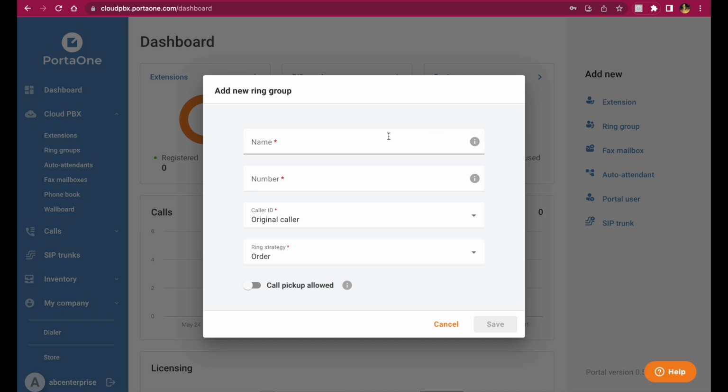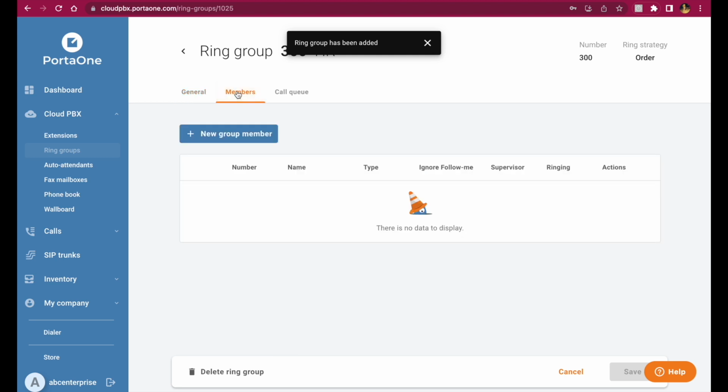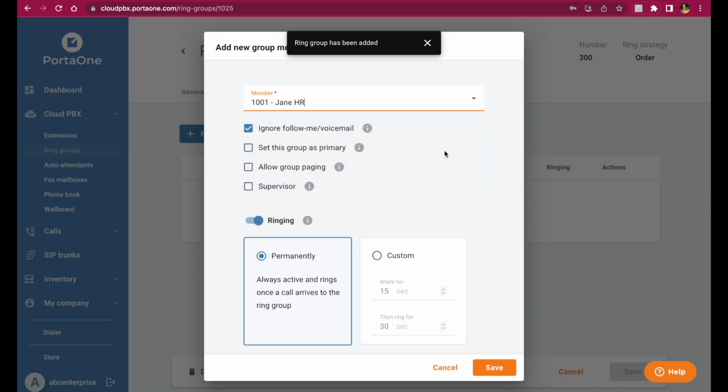Let's create a new ring group and call it HR. The number for this ring group is going to be 300. After we've created this ring group, we are going to add Jane to this new ring group. Let's allow call pickup by extensions and click Save. Now we see that the ring group has been correctly created. Here we have different settings. Let's go to the Members tab and add a new group member. We select Jane from the list of the extensions and click Save.